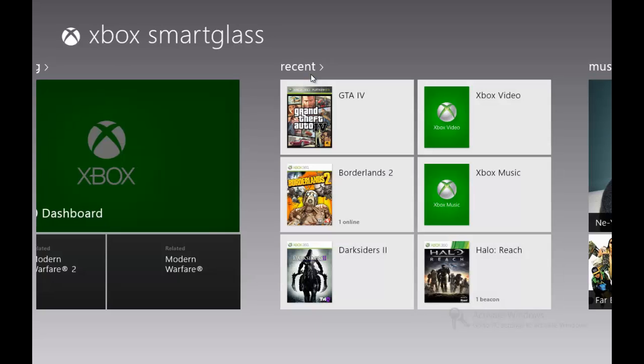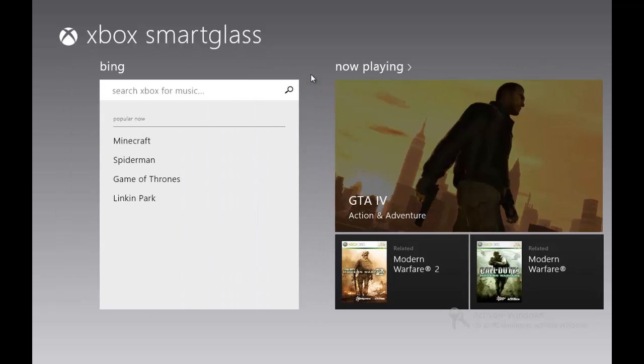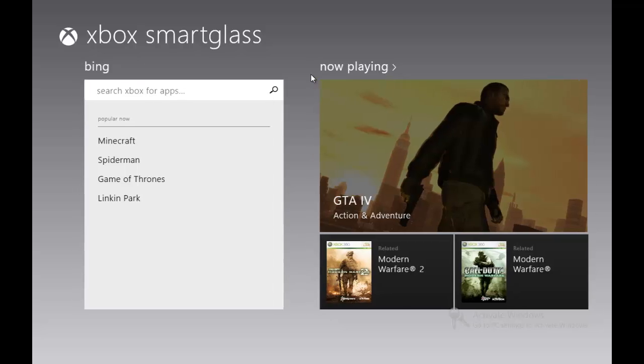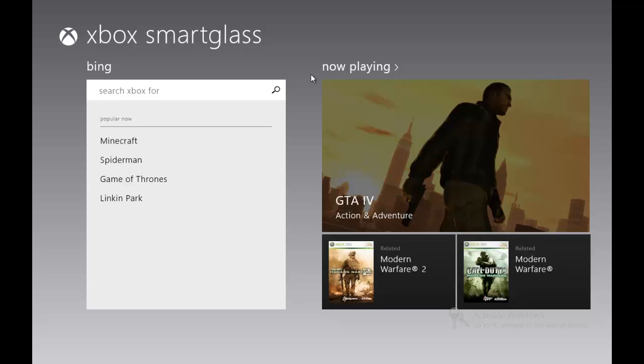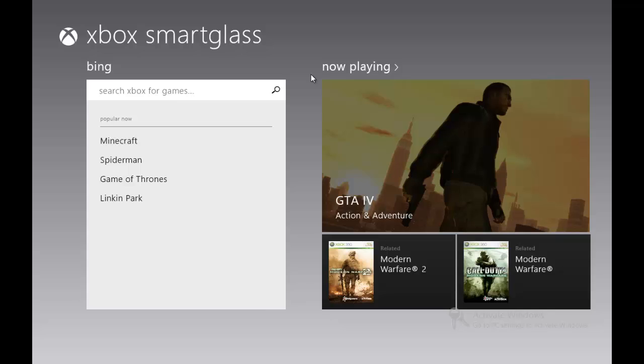So if I go back out, you can see this changed right here to now playing, currently it's GTA 4. And it also shows the related games, so Modern Warfare and Modern Warfare 2, somehow they're related in some way to GTA 4, even though they're shooters and GTA 4 is an action-adventure game. But aside from that, you can search your Xbox for stuff, popular things.